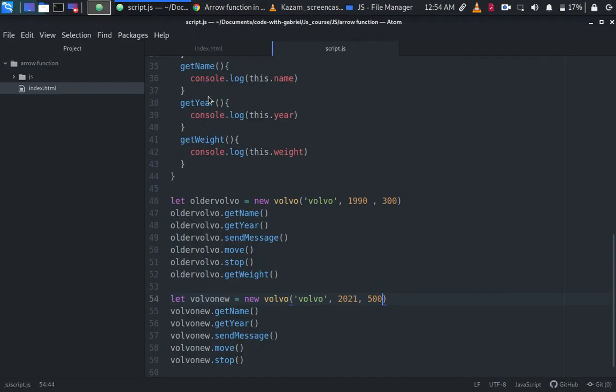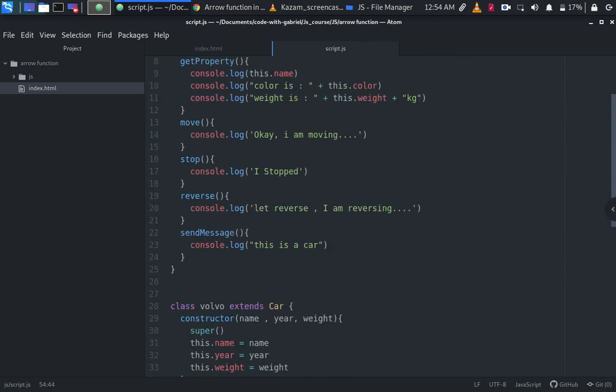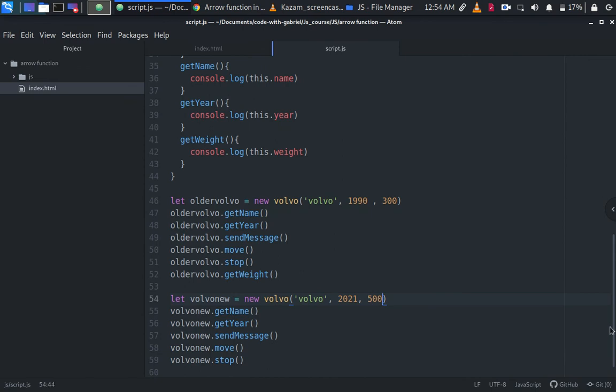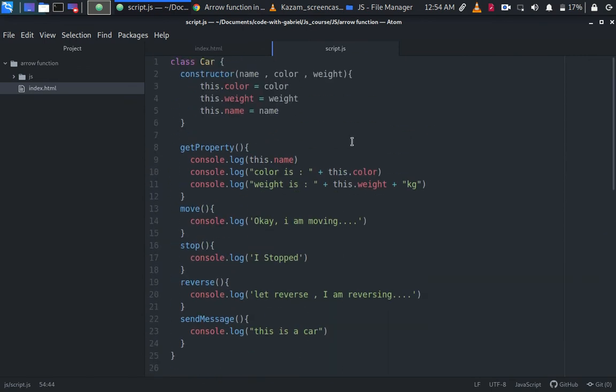So that's all you need to know about classes in JavaScript. I've tried my best to explain everything. Yeah, I can guarantee it. This is everything that you need to know about classes in JavaScript.